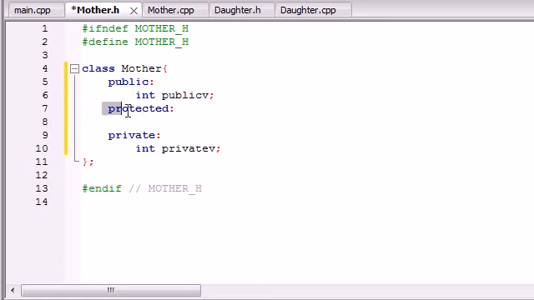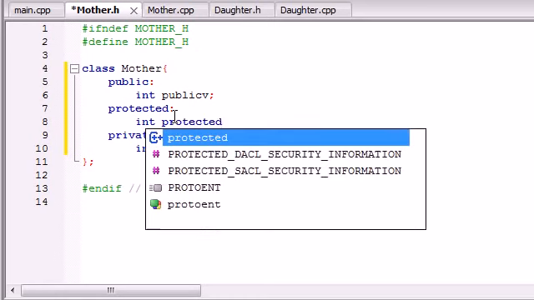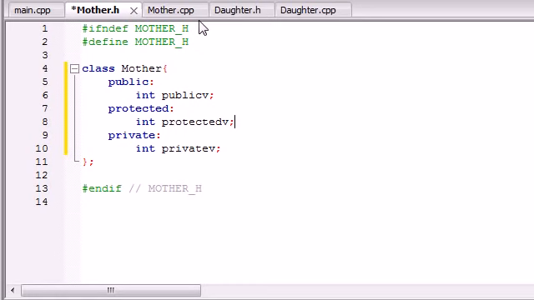So that way you can kind of see it's a mix between public and private. It doesn't let anything inherit it like public, and it doesn't just stay in this class like private. It's kind of in between. So let me go ahead and make a protected variable, protected v, and I'll go ahead and show you guys an example.